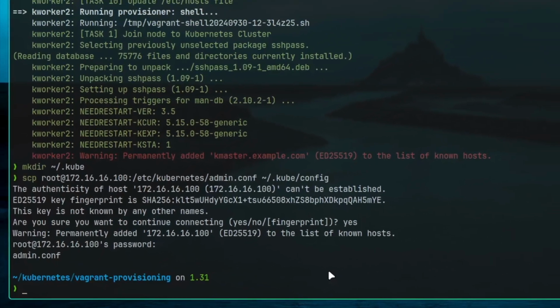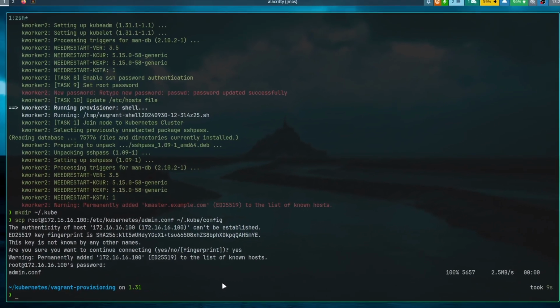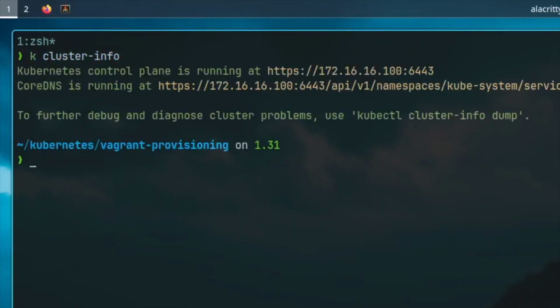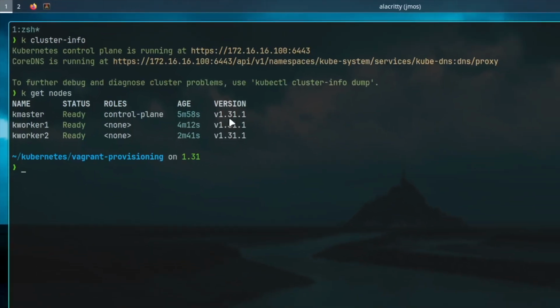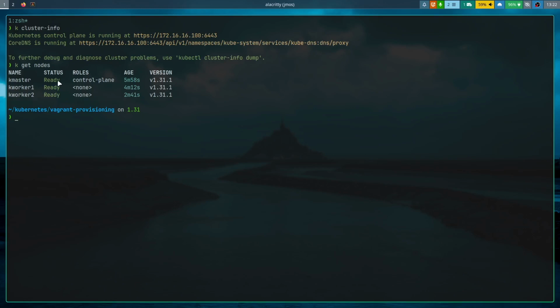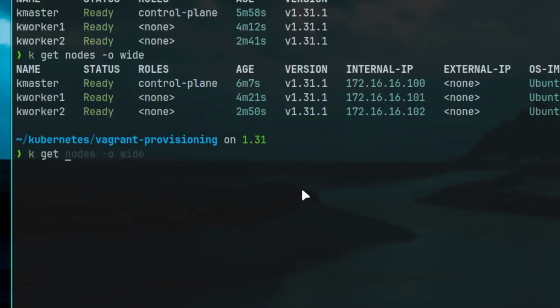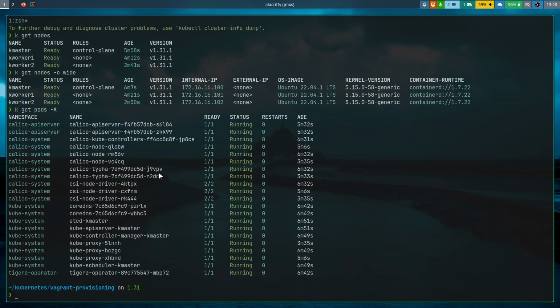Okay, so that's copied. Now we should be able to run all our usual kubectl commands, right? So kubectl cluster-info. We have our cluster up and running, that's a good sign. kubectl get nodes. Okay, version 1.31, 1 master, 2 worker nodes. All of them are ready. If I do -o wide, you should be able to see additional information: the version of containerd running, Ubuntu 22.04. And if I do kubectl get pods -A, just to get an idea of the overall health of all the pods running here. That's cool. None of them have restarted, which means they're all really good.